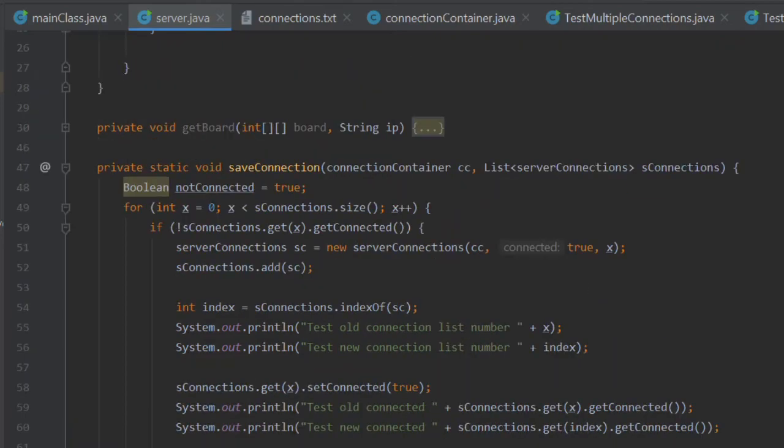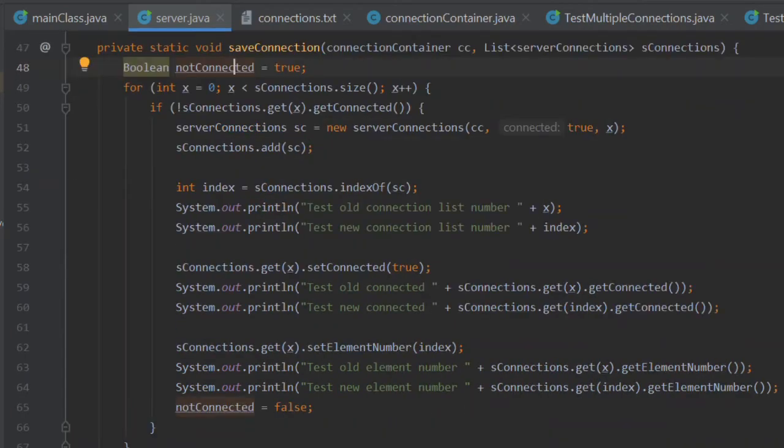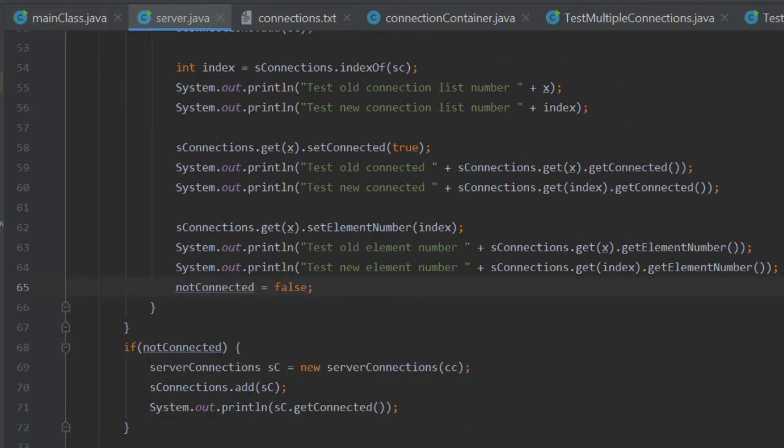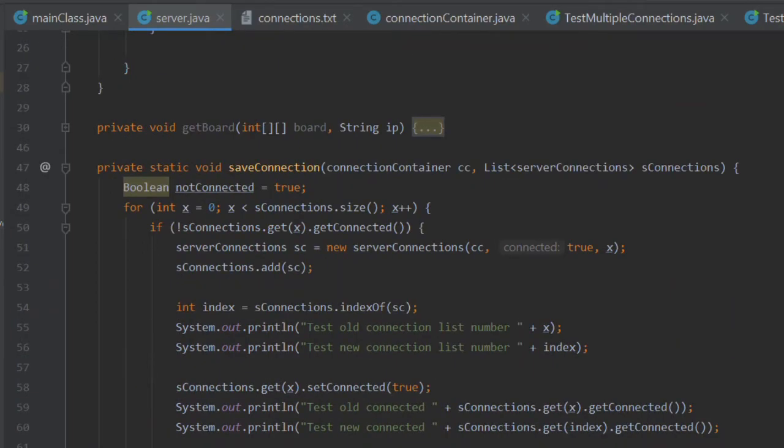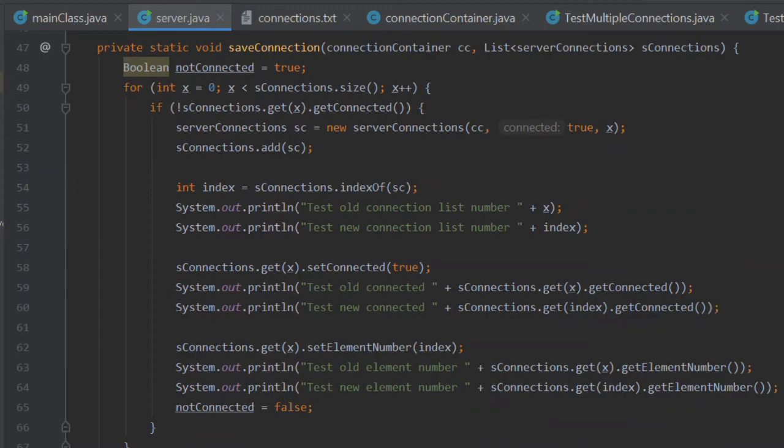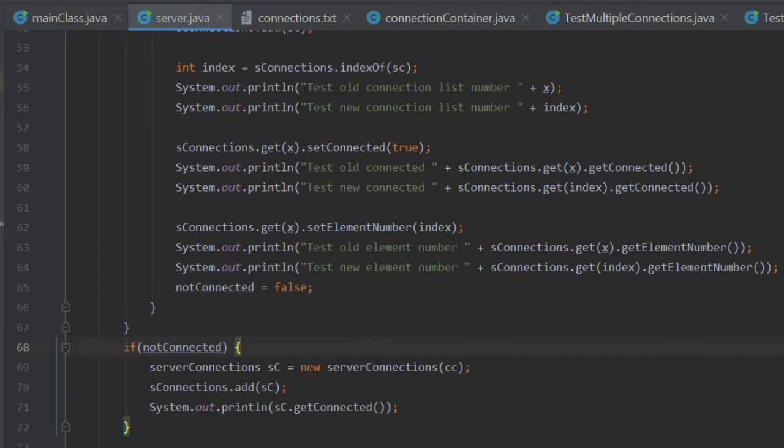So what we're saying here is we have a Boolean, and if a connection is achieved, then it's going to be set to false. And this code here is not going to be run. If, however, this remains true and no connection is achieved, then we will save the connection in this way.